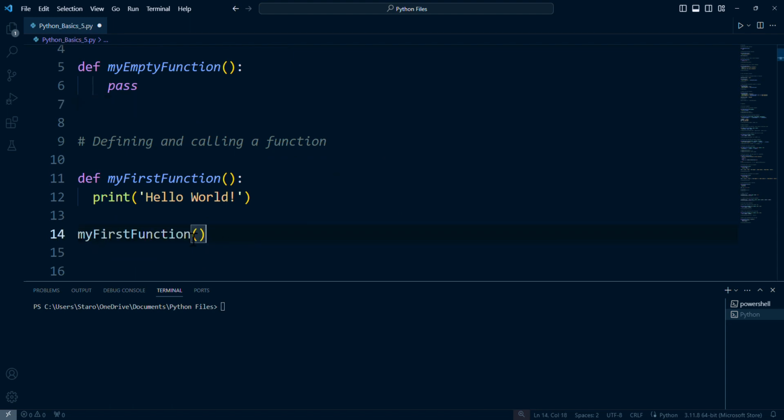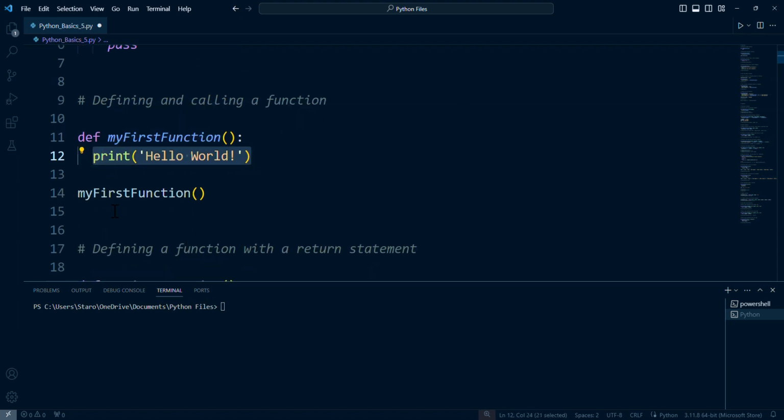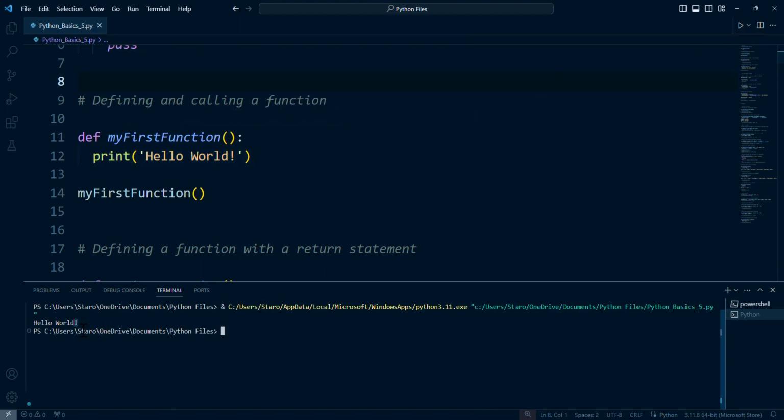Here we see my first function, and inside my first function we have a print statement that says hello world. So when we run this, my first function is going to check the definition of my first function, and it's going to say, okay, he wants me to run my hello world. And indeed, my hello world is printed to the console.